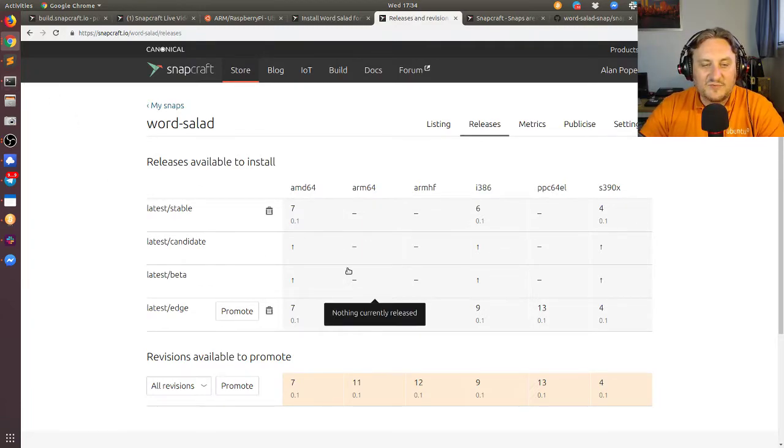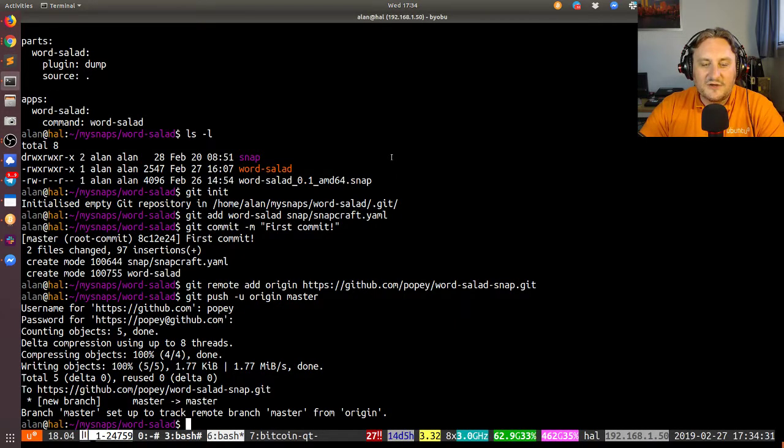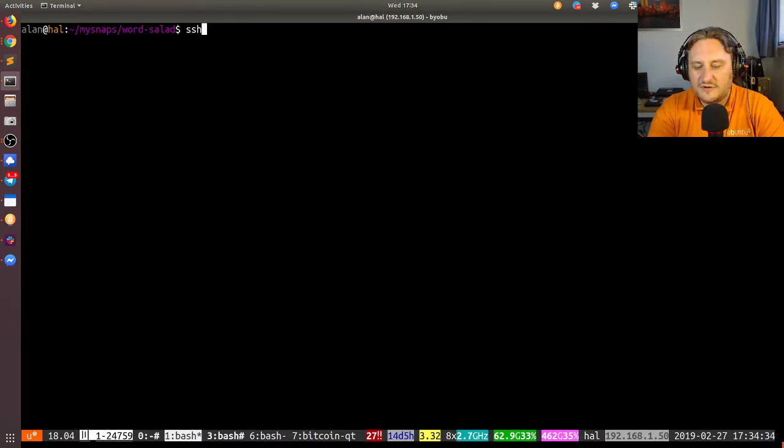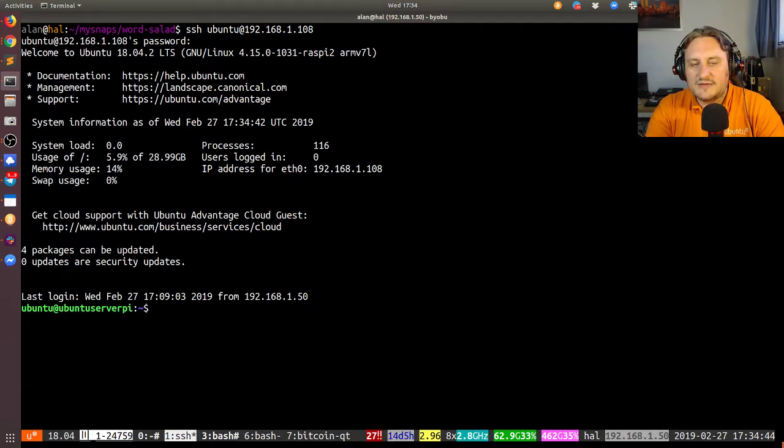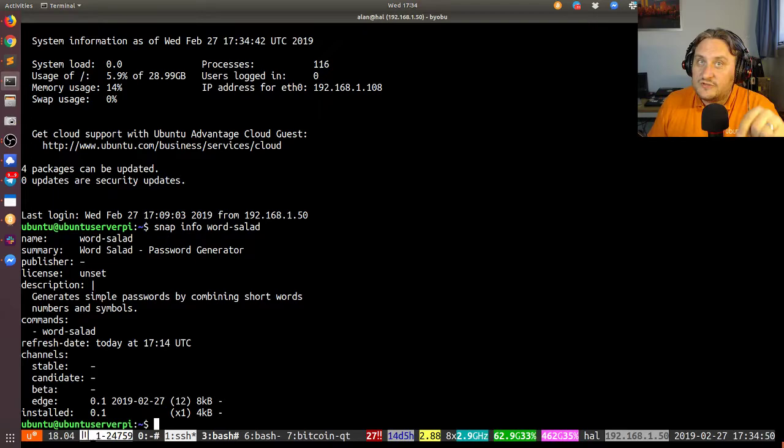In fact, I can test one of them on my Raspberry Pi. So remember, I had a Raspberry Pi that was on some IP address, right? And if I do snap info word salad. Now, I installed word salad directly on this machine earlier, on this Raspberry Pi, the one that I built on the Pi. And so you'll notice the installed version is X1. X1 means that the package isn't the revision that came from the store, it's a revision that I installed manually.